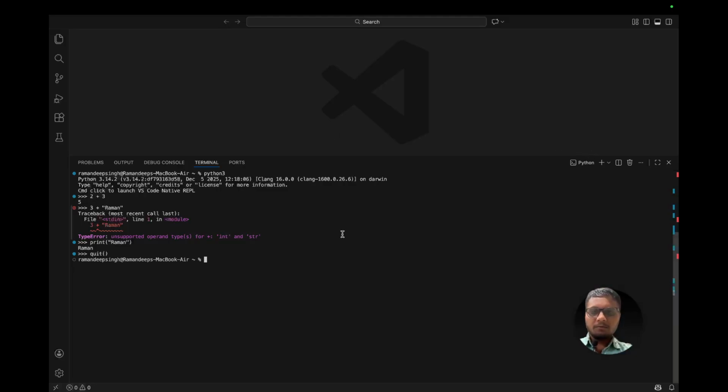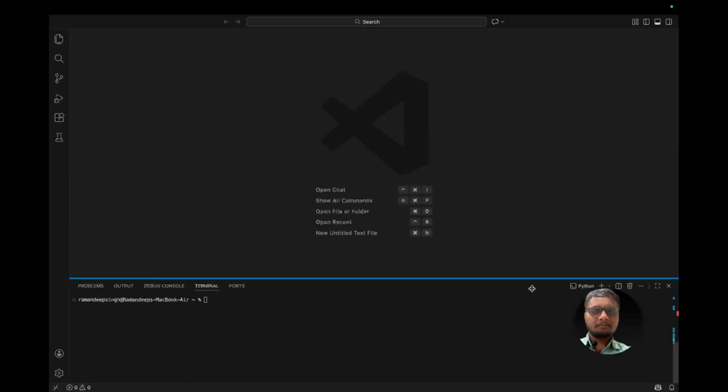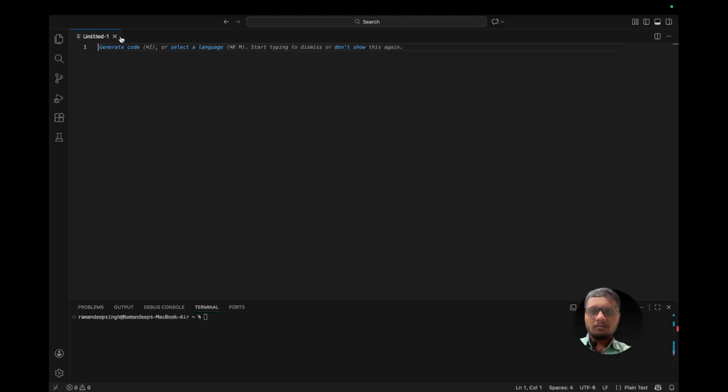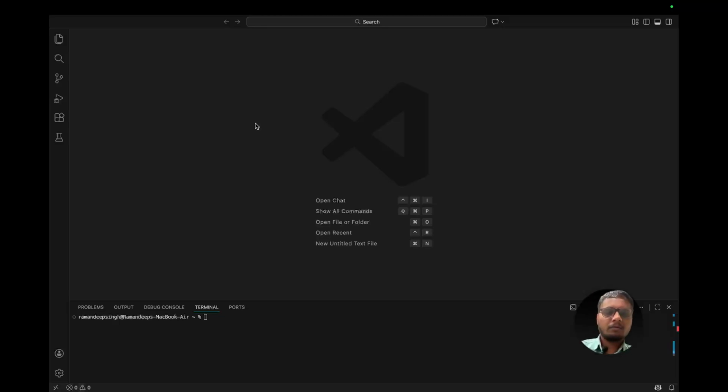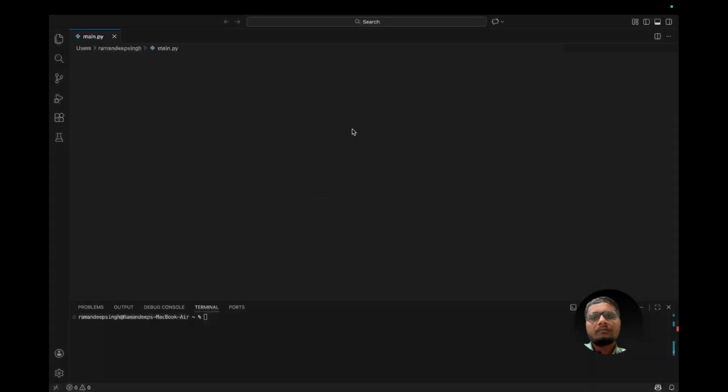Now all you have to do is create a new file, Command N or Control N, if you have a Windows laptop. So I will open up the file. I have already created one file, so let's create one more. Let's do it. Command N, save.